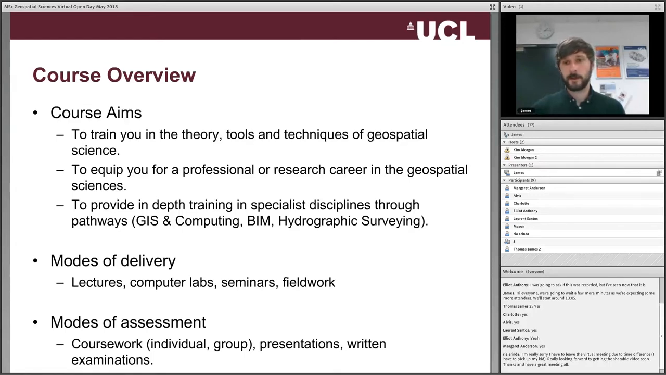Many of our students go on to stay in academia to do PhDs and to engage in scientific research. But we also understand that it's important to be relevant to industry and to teach the techniques and the software and the tools that industry requires. And we're constantly updating what we teach to make sure that it's relevant to the current standards in the industry. If you choose to do one of the routes, so either GIS and computing or building information modeling, and from the year after next, hydrographic surveying, then we provide more in-depth training in those disciplines.